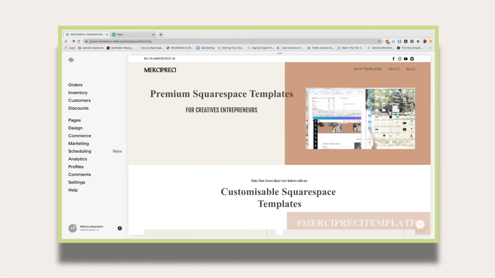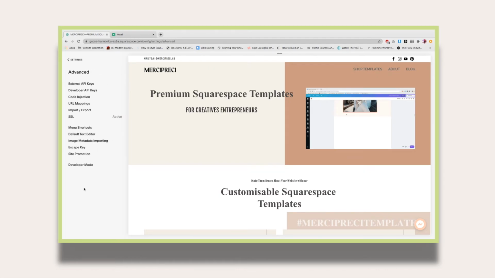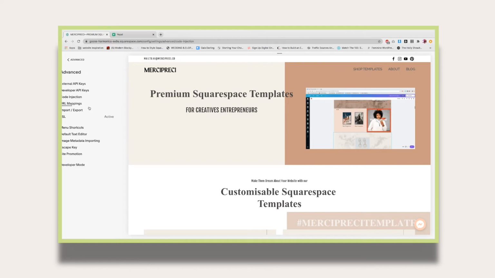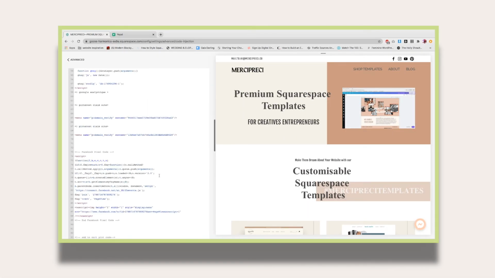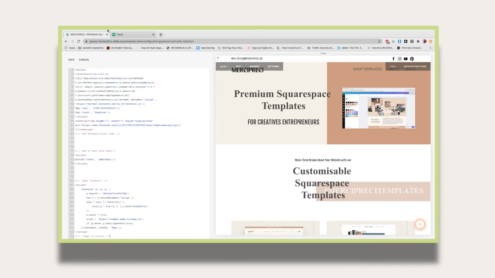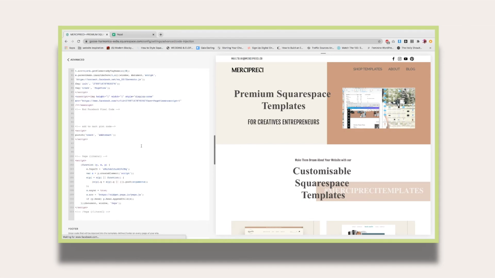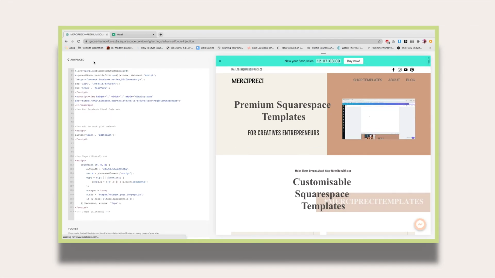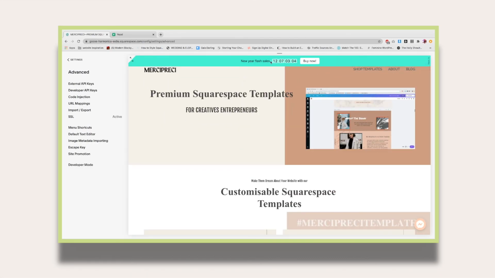Now you're going to go to your website, go to settings, advanced, code injection, and then header code injection. You're going to go down, copy and paste, save, and yep, now our promotion is up and running, New Year flash sales.